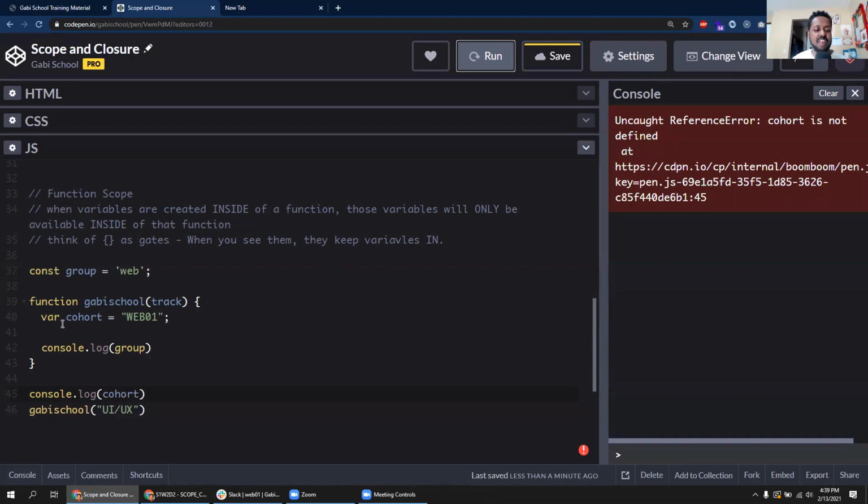So every time you see it, it doesn't matter if it's var. The reason I said sometimes you could get it from inside the function is if you return it. So if you say something like return cohort, then you could get the var. But for now, we just keep it the way it is. So anything inside the function cannot be grabbed unless it returns.